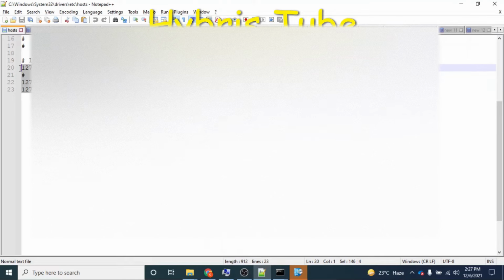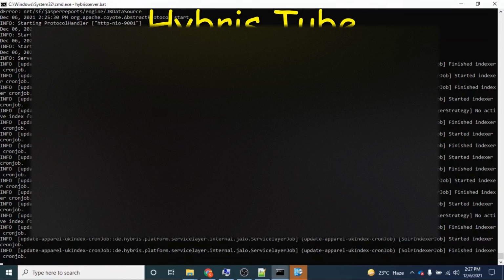And guys, we just need to take care of one more thing: we should have these properties added in our hosts file. Don't worry, I will share my hosts file with you in the notes of this video. You can download the hosts file, the local.properties file, and the localextensions.xml file, and replace your files with my files. Then it can start working in your system as well.